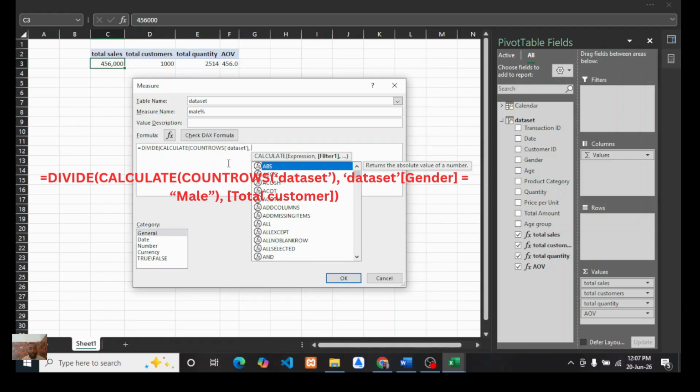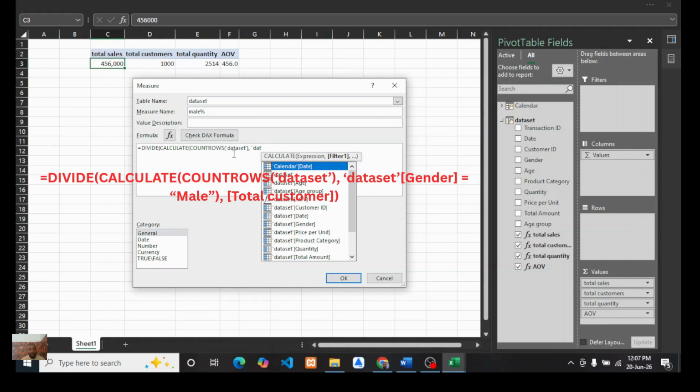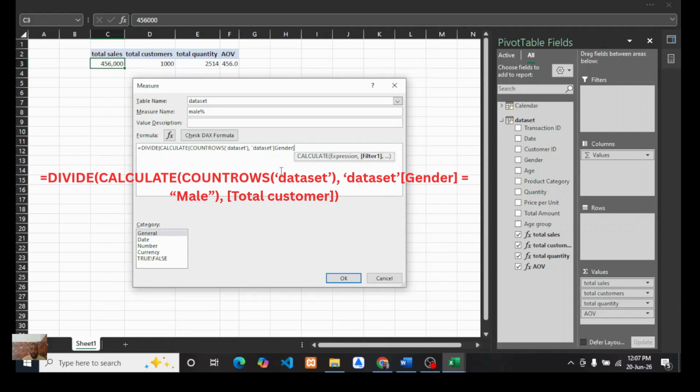Right? I will drop this formula for you in case you have issues. I will drop it on the video so that you'll be able to follow. After counting each row from the data set, we have to specify the data set again. Which column are we counting? We are counting gender, when gender is equal to male, capital letter M.